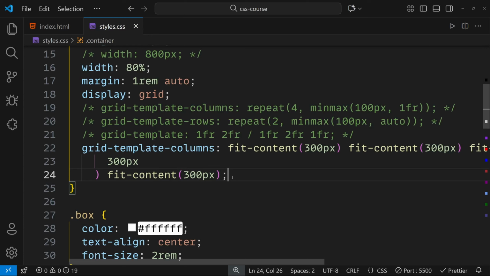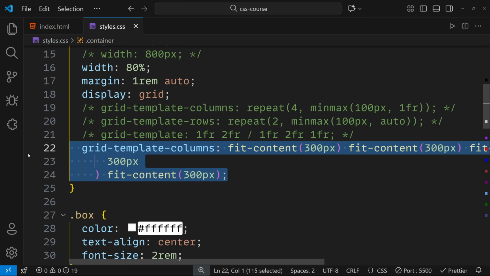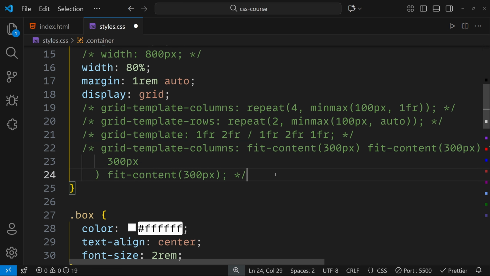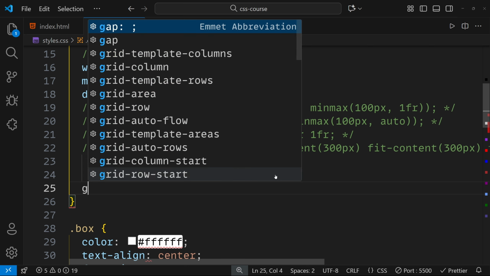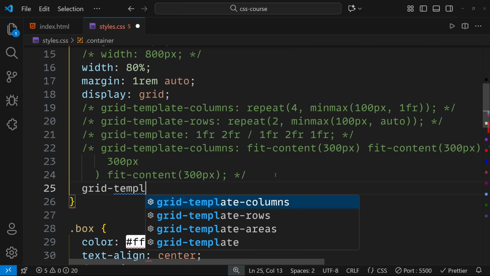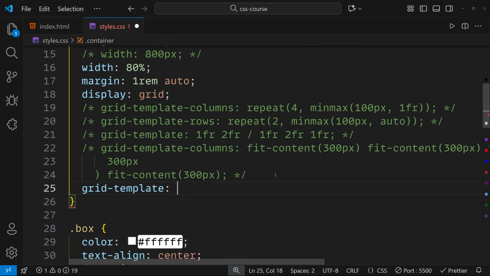All right then. So now we will see how we can add some row gap and column gap inside of our grid columns and rows. So what I'll do, I'll just comment out this particular line. And what I will do here, I will do something like grid template. And here I will do repeat for the rows of 2 and then 1 FR. And for the columns, I will do repeat of 4 and do 1 FR.